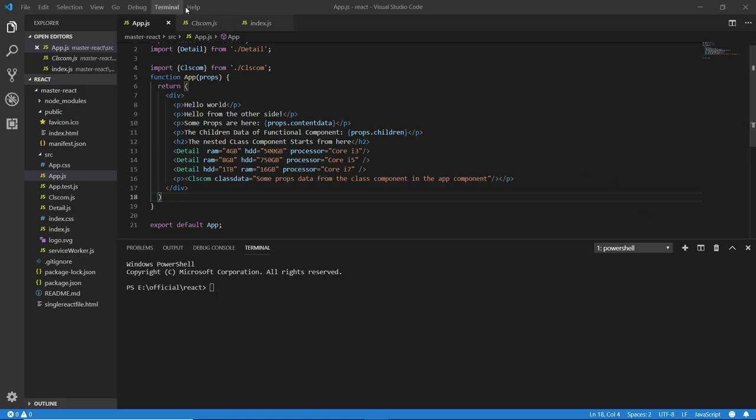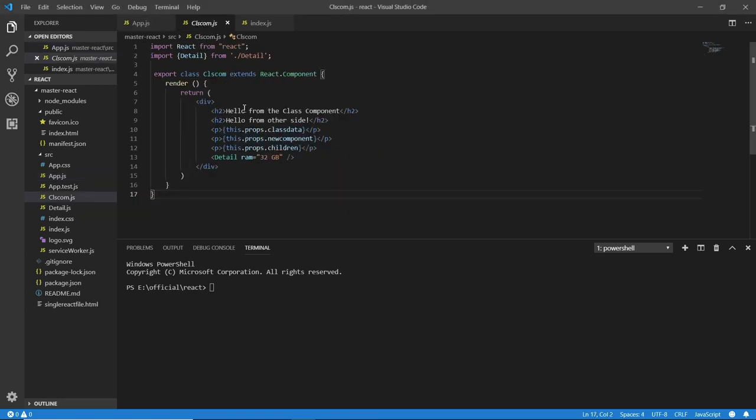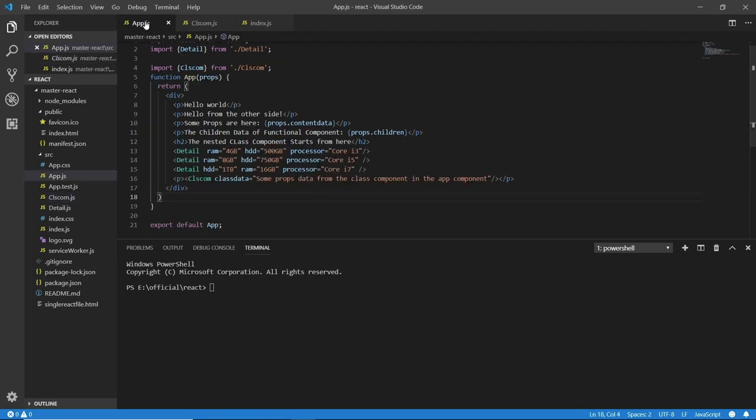There are a few factors when we're talking about these states. We need to know that these states are something which we can only create and use in the class type components. We just cannot use them in the functional components because they are stateless. So we just cannot use that here. Now what are these states?